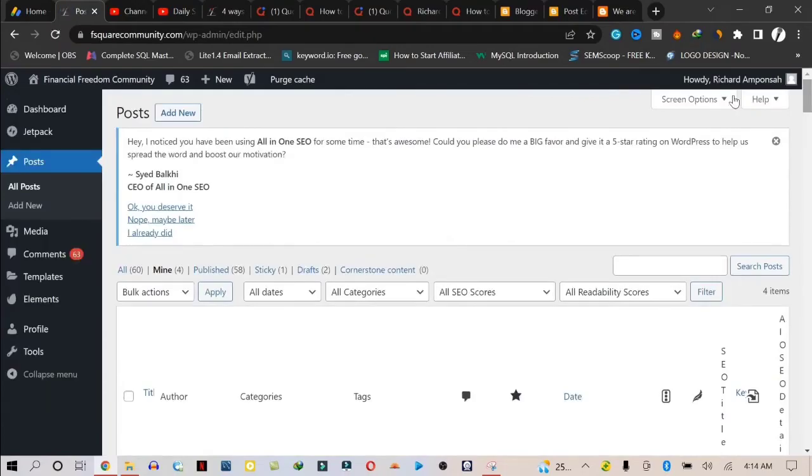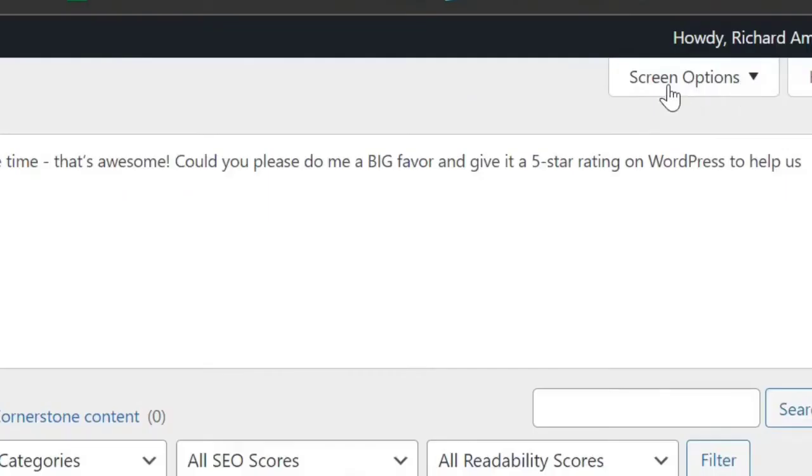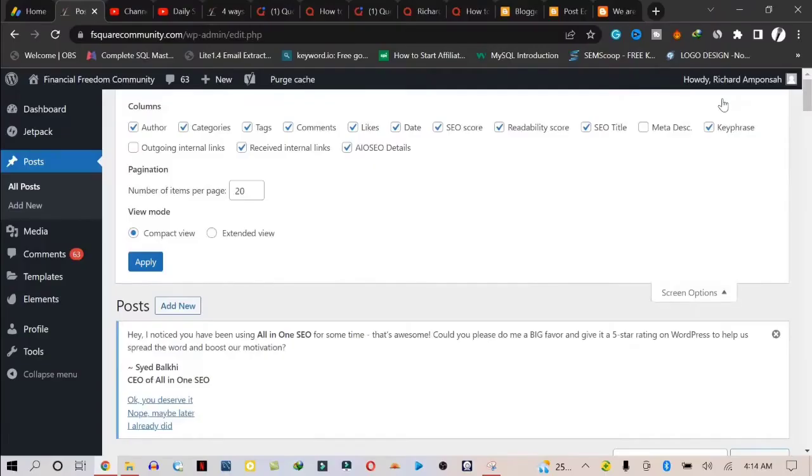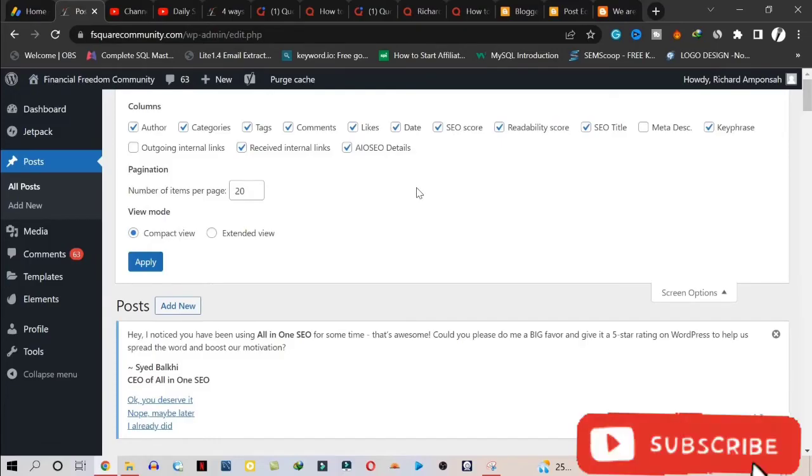Okay, so quickly scroll up to the top right corner, this section, and locate screen options. Click on it, and you would see the pop-up. Okay, so you would see this window. This new window would open. This indicates the number of fields that have automatically been selected.